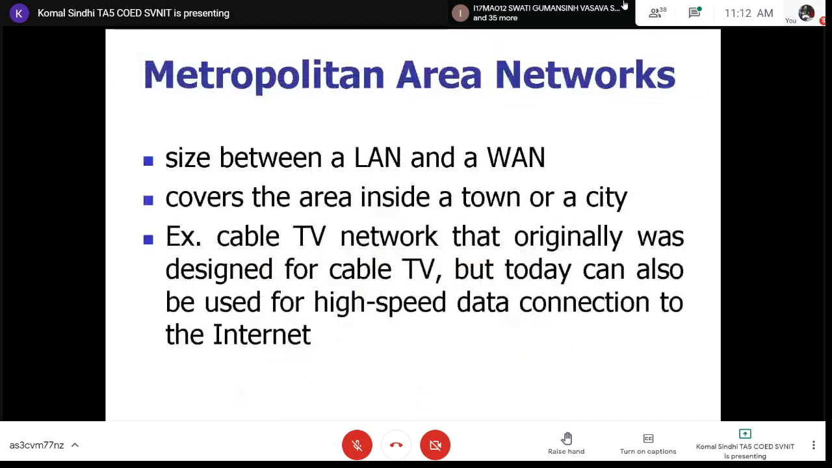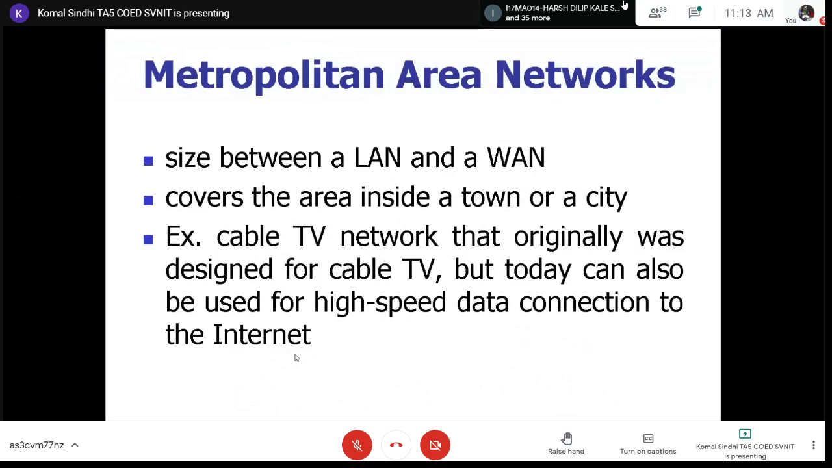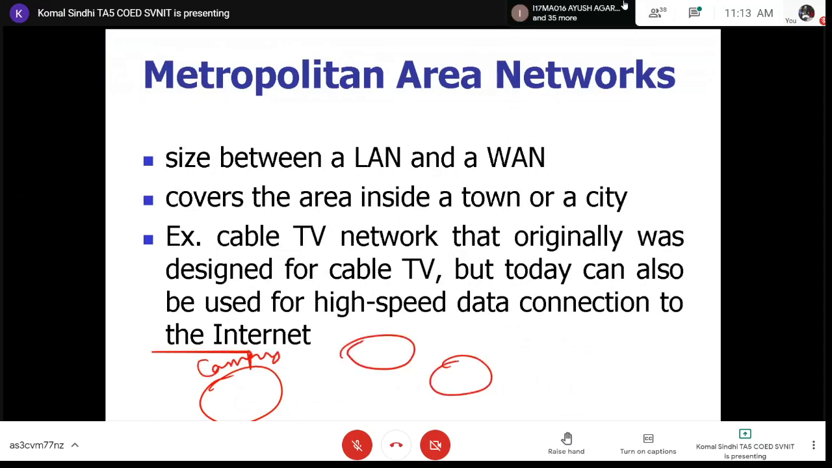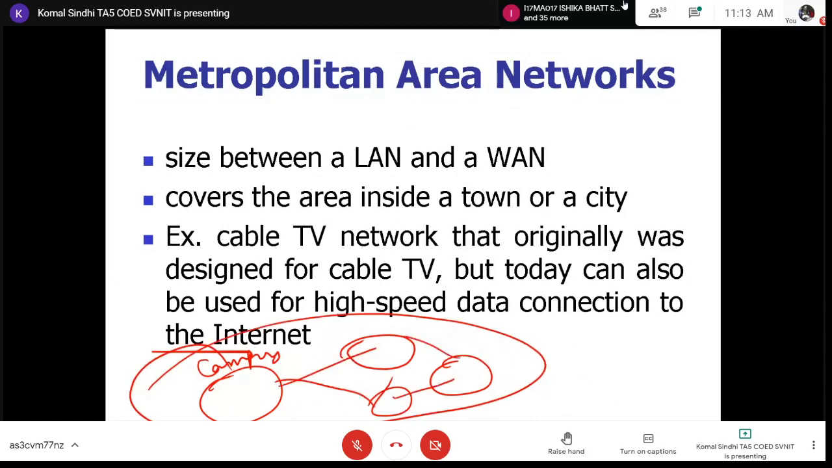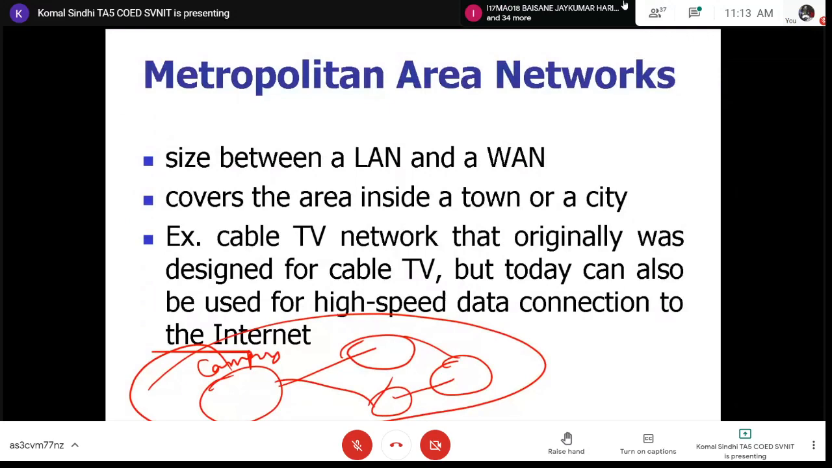So coming to metropolitan area networks, which is the third category of network, the coverage is between a LAN and a WAN. Suppose a LAN includes a single campus. When all the campuses in a city are connected, let's say this is Surat city, and every campus is connected to each other, you call it a metropolitan area network. As the name suggests, an entire network spanning a metro can come under metropolitan area networks.